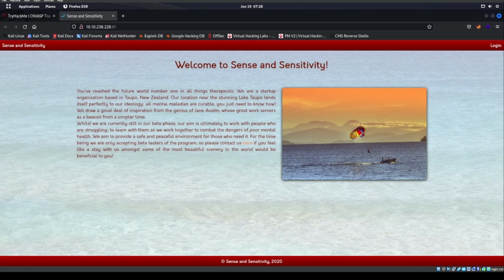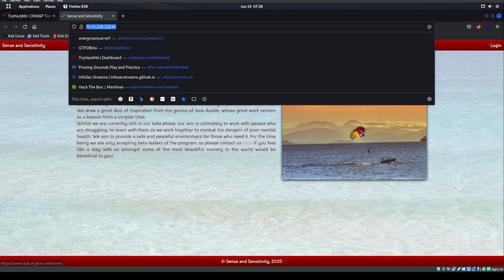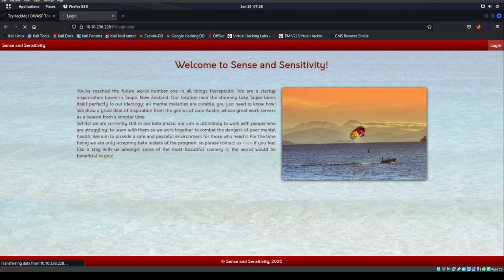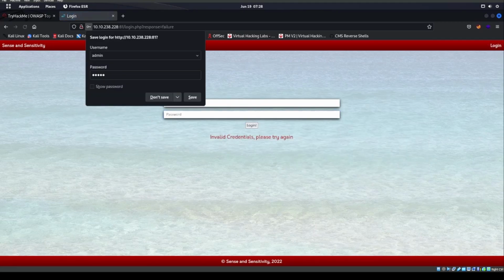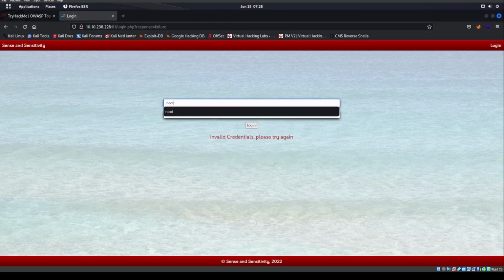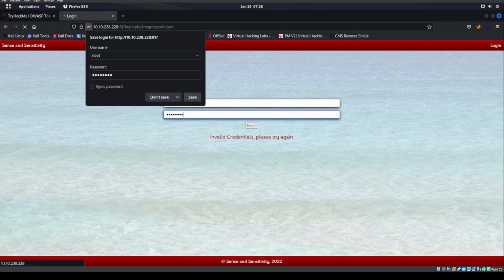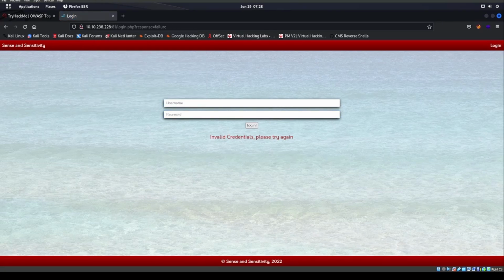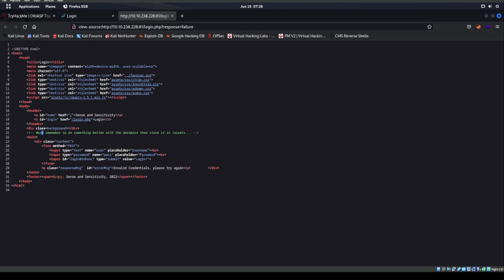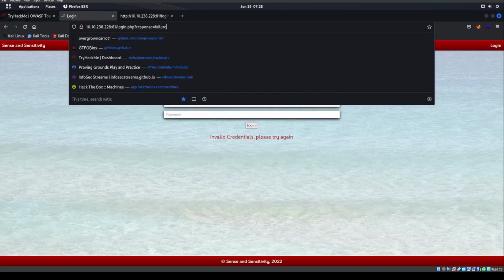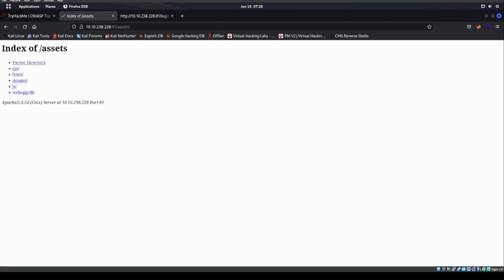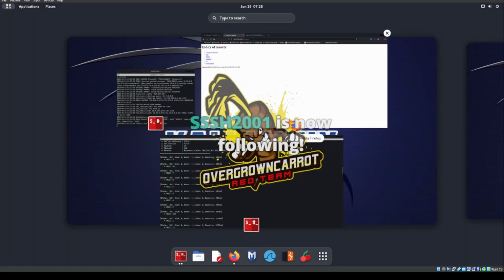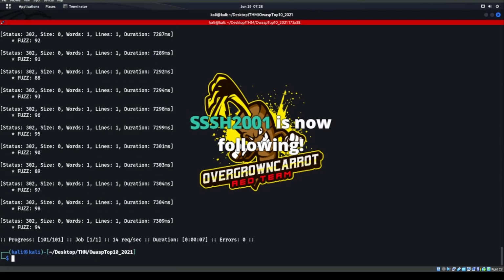It says they left themselves a note, so we may want to go to login. We log in with those same credentials. Nothing there. Okay, it says: must remember to do something better with the database and store it in assets. Okay, cool, so we got something in assets. Yep, there it is, the web app database. So we download that and move it back to ourselves.